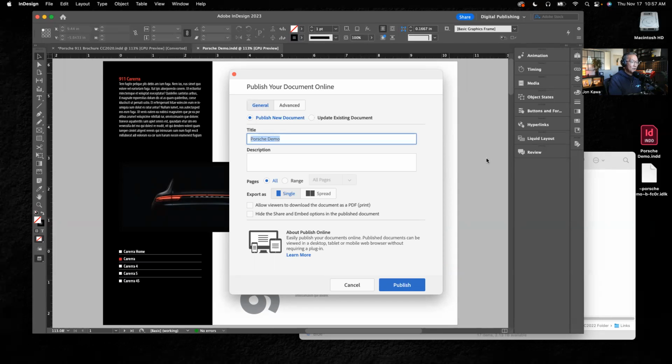I'm going to call this, just because I already have it up there as this, the Porsche 2-page demo. Okay. And I won't put a description on it.